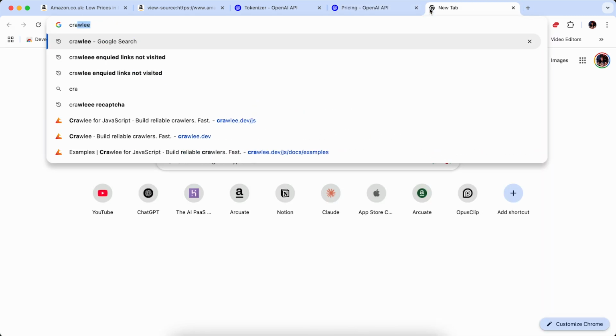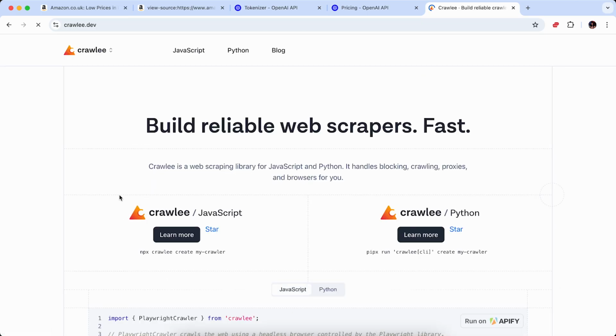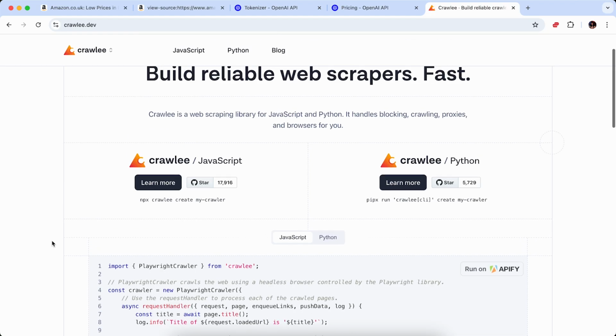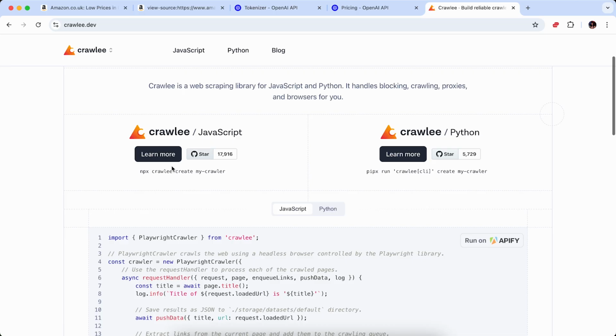Now to start off, we're going to be using a tool called Crawlee. Crawlee is a wrapper around tools like Puppeteer or Playwright, and it's just going to help us write crawlers in a pretty straightforward, easy way. So just head over to the Crawlee website. You could do this for both JavaScript or Python. In this example, we're just going to be using JavaScript.